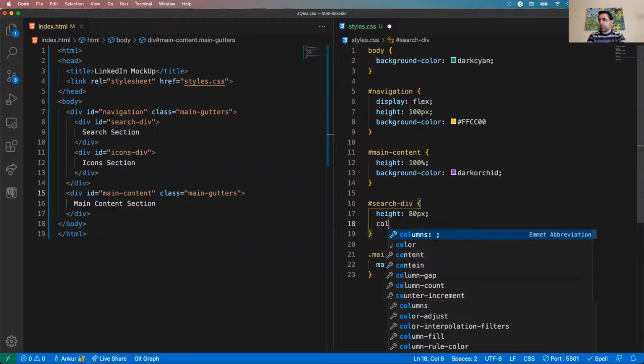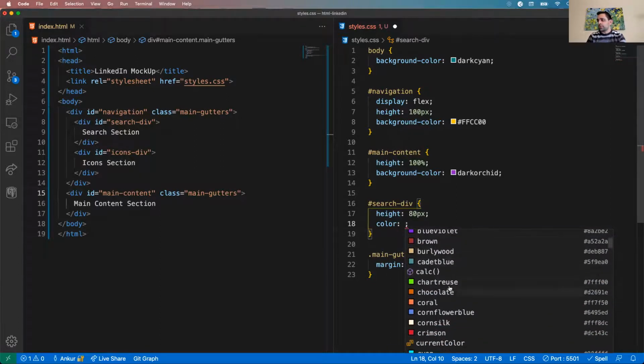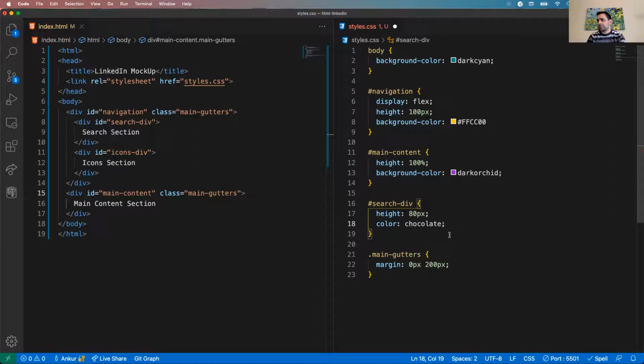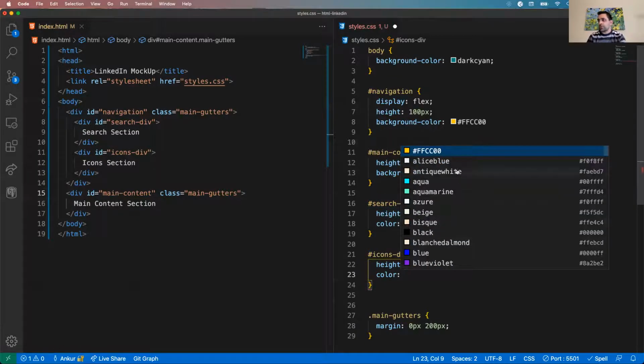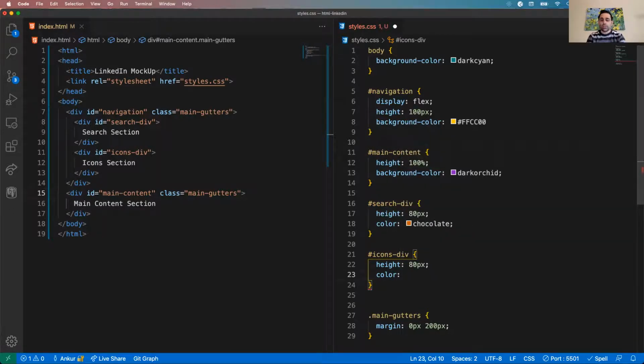And color, these are just going to be gross colors. Obviously, they're just for visual uses. Let's go with chocolate for search div. And then I'm going to do the same thing for my icons div, and then let's give it another color. So let's see what selections we have. Again, this is Visual Studio Code, just giving me options. You can put any color you want using a color code. So if I want to make up my own color, let's go with a nice bright blue, maybe.